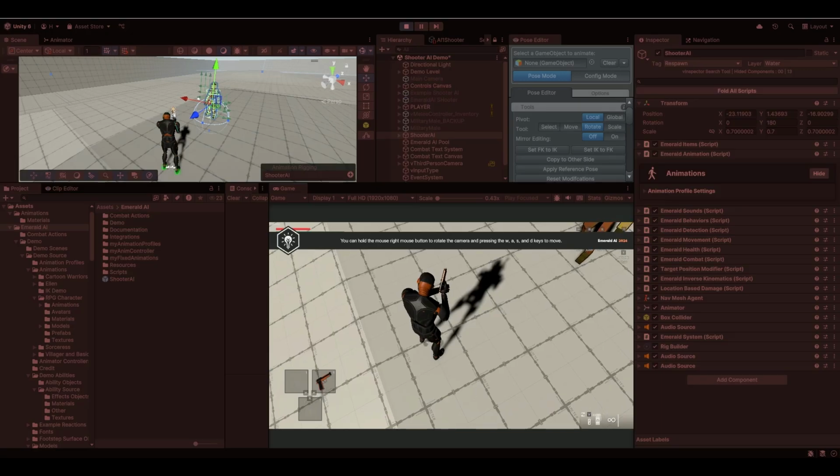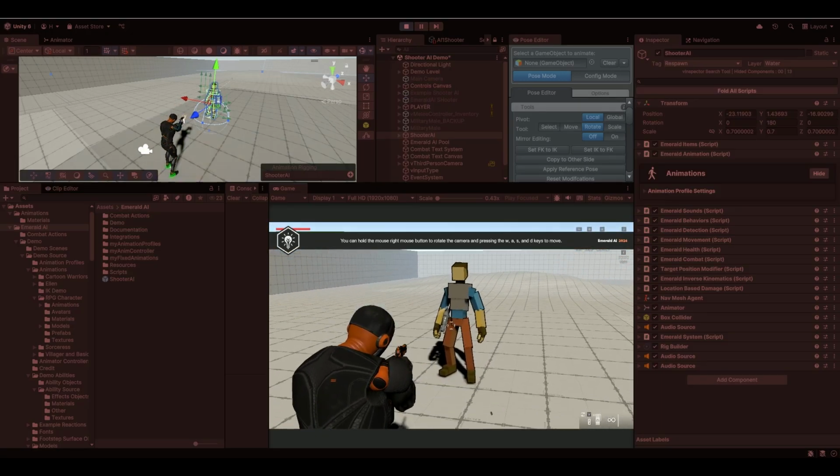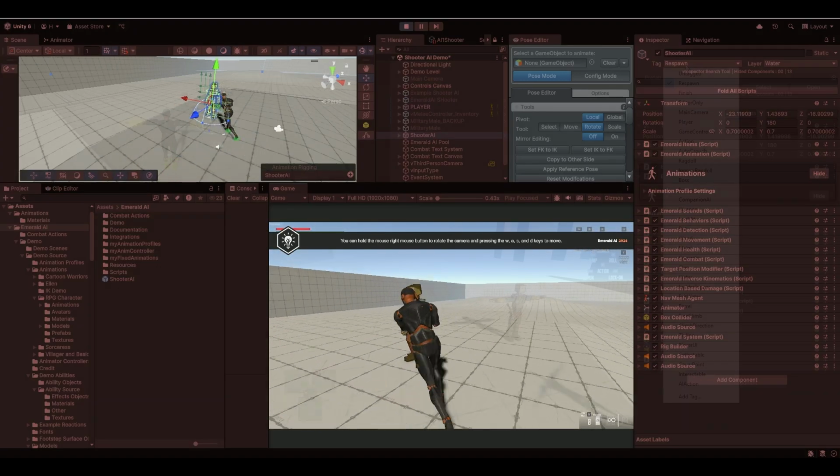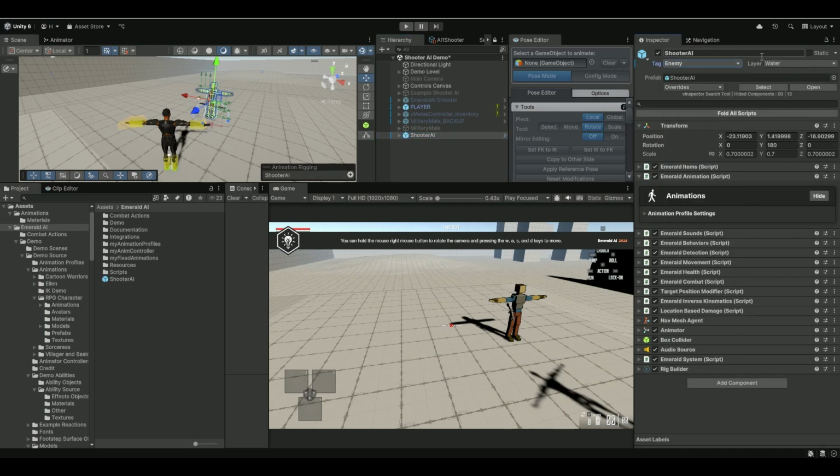We added our Invector shooter player. We will be using one of the shooters from the EmeraldAI demo scene as our enemy. We set both tag and layer to enemy.